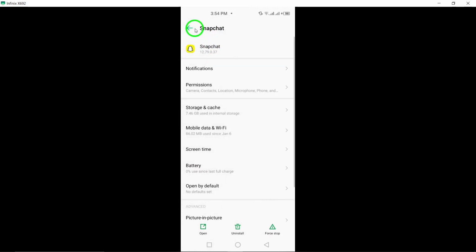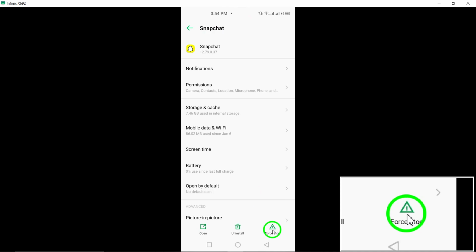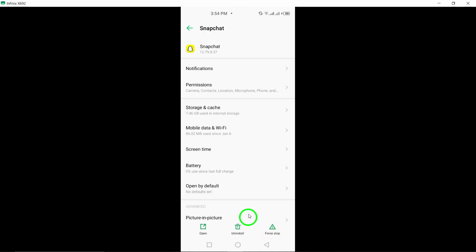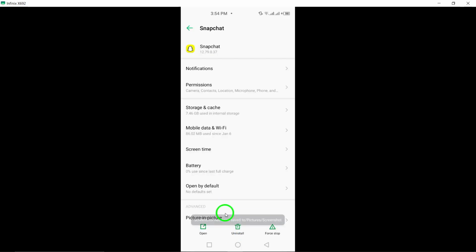5. Force stop the app from your device settings. Stop the Snapchat app from your device settings to terminate any background processes that may be causing the app to not respond. 6. Check Snapchat's server status. Verify the status of Snapchat's servers to rule out any server-related issues affecting the app's responsiveness.